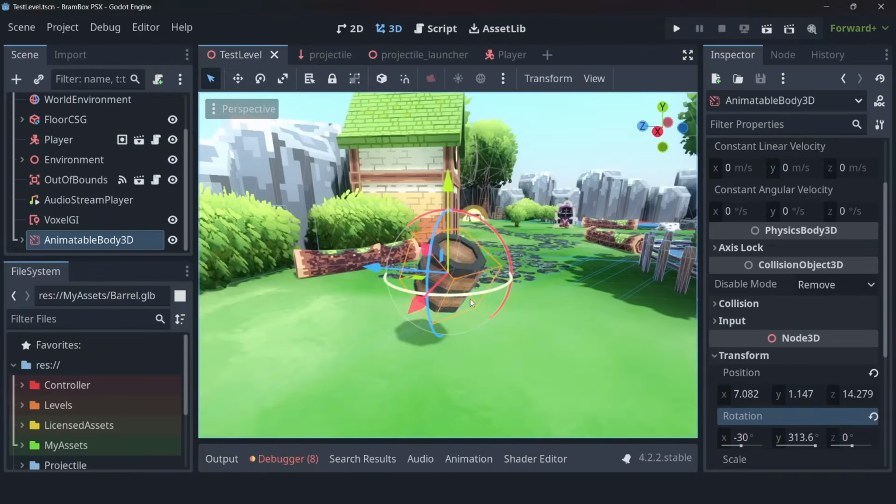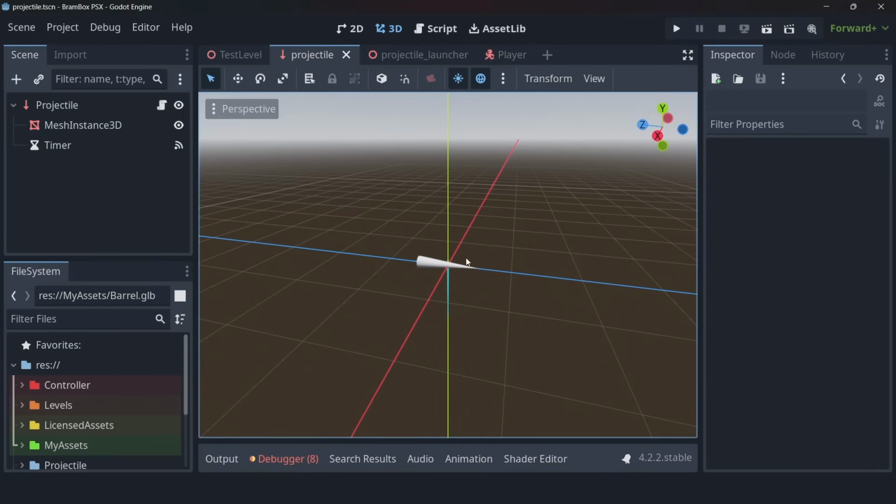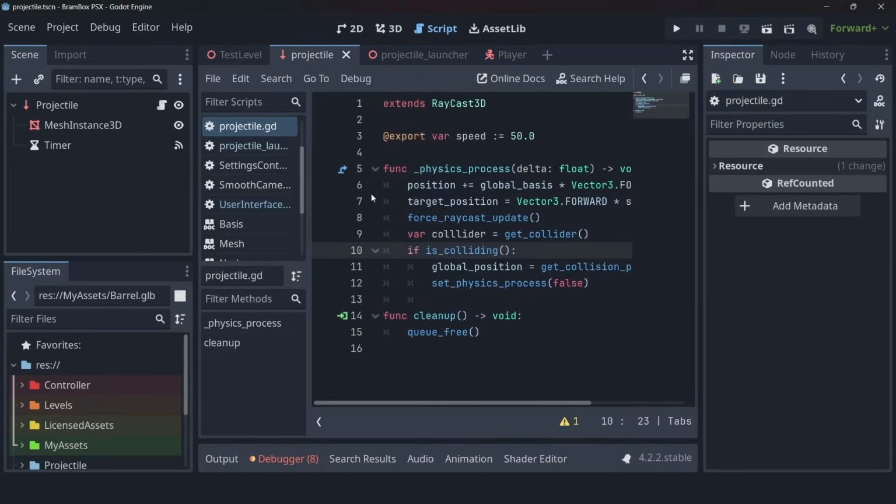So I'm going to hit Control-Shift-O to quick open a scene. I'm going to search for projectile. I'm going to open the Projectile Scene directly because this has the script we're going to want to change. So I'm going to go to the script. I could have used Control-Alt-O to search for a script rather than a scene, but looks like I missed that.